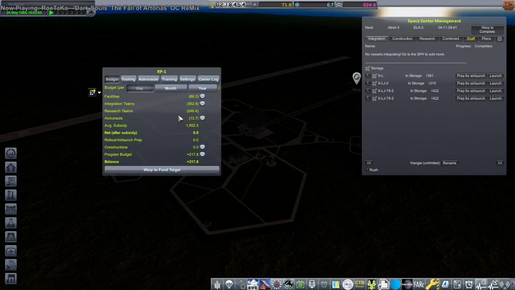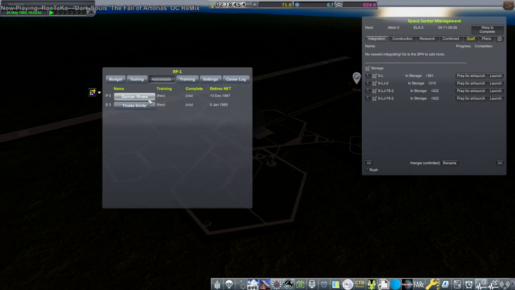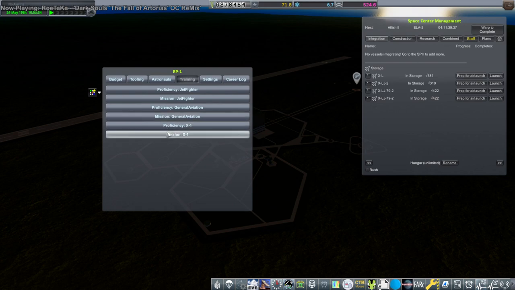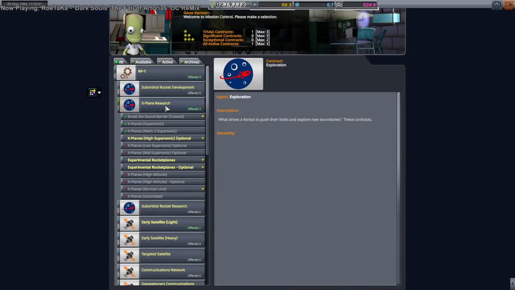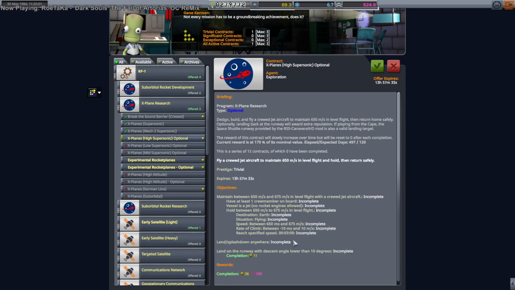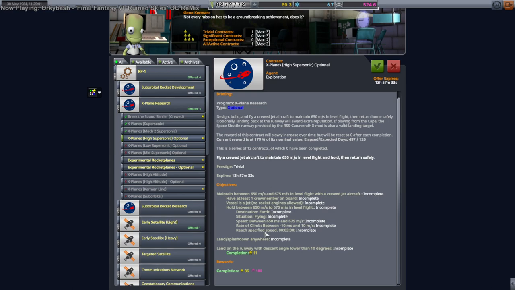Okay, we'll have to train our Duncan Rivera. The world's esteemed Duncan Rivera. I don't know about this optional one when... Oh, it's got some stuff here. Oh, current reward is at 179% of its nominal value. Well, now you're talking. It was 0% the last time I looked at it. Oh, let's pick it up now then.